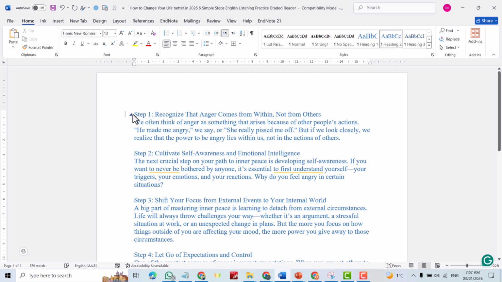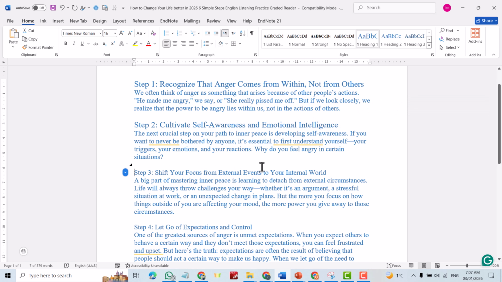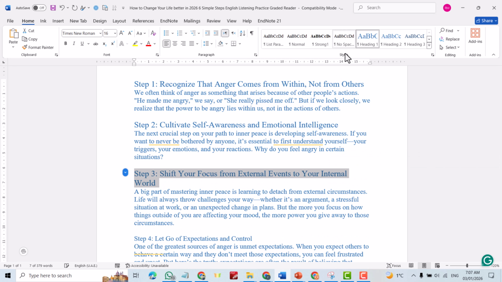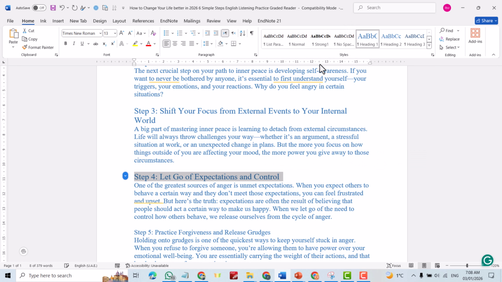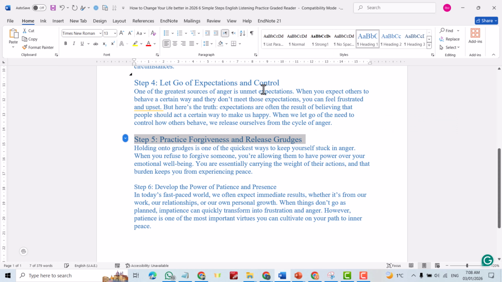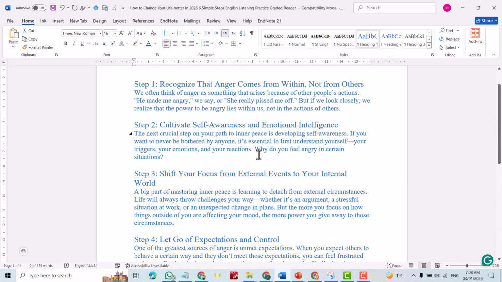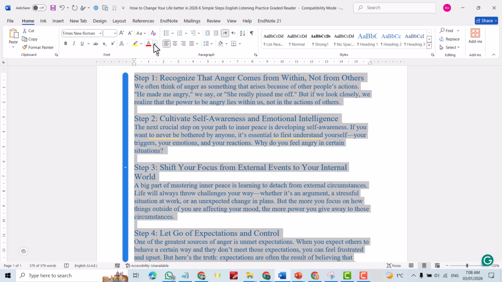Okay. Then select each heading. Heading 1, this one, heading 1, this one, heading 1, this one, heading 1, heading 1, heading 1. Now, again, Control A, change back color to black. Good.